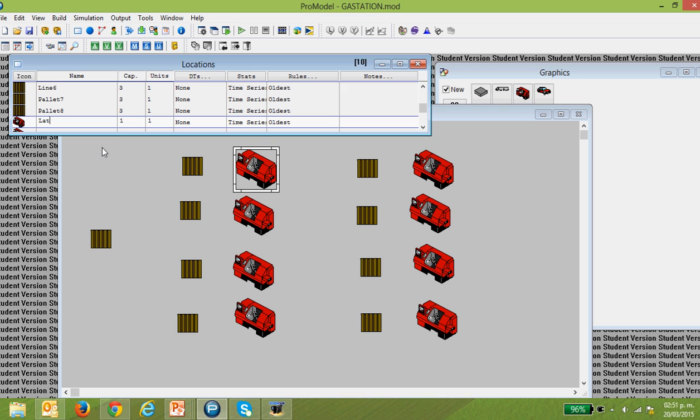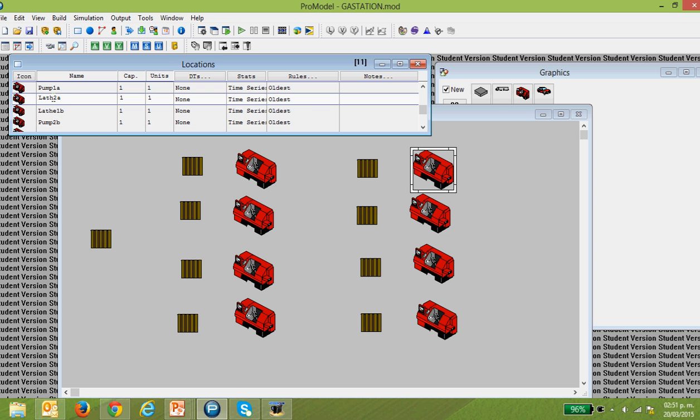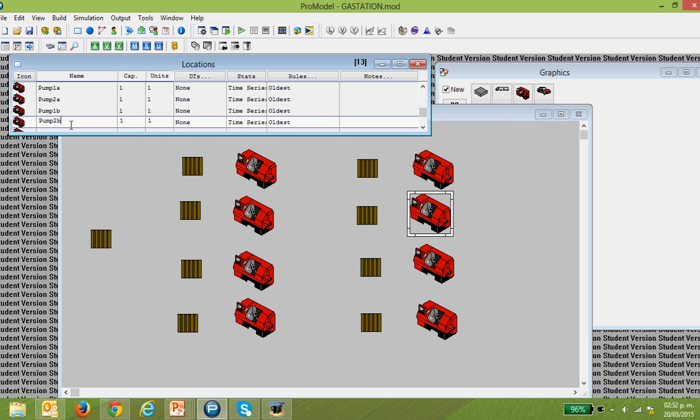We can change the name to pump 1A, pump 2A, pump 1B, pump 2B. I'm just getting this in order to continue. 1A, 1B for each side of the pump.